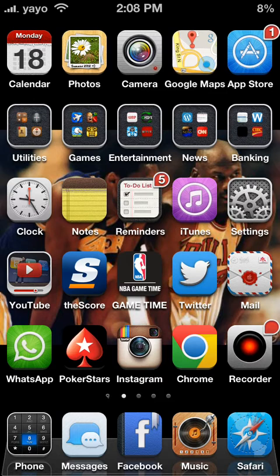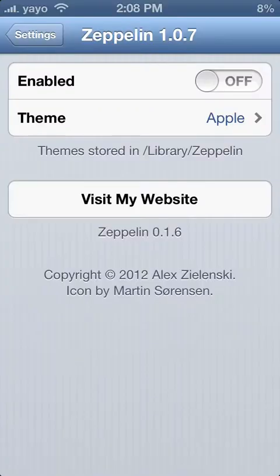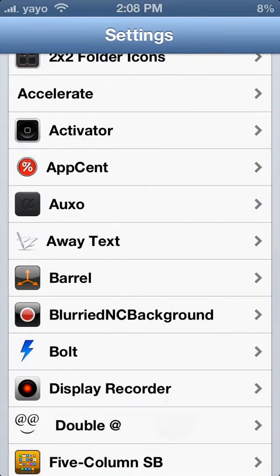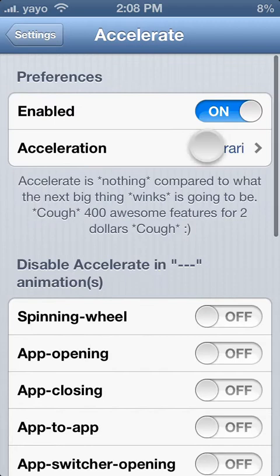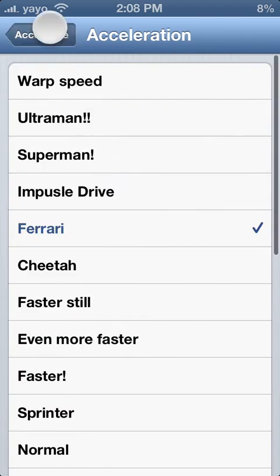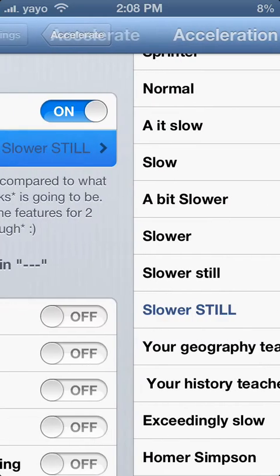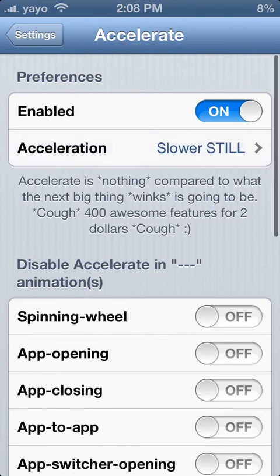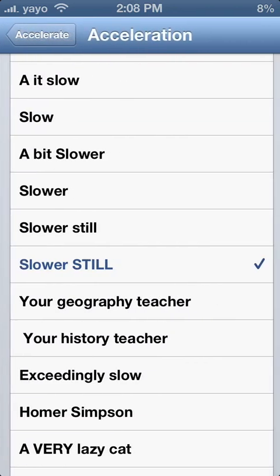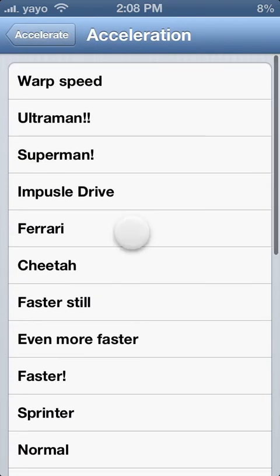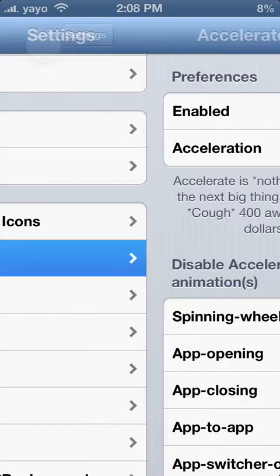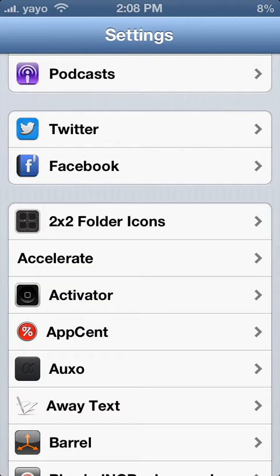Next, I have something called Accelerate, which is really neat. Accelerate is a really cool feature. I'll show that to you guys right now. I have it on Ferrari. As you can see how fast it's going towards apps. You can do it a lot slower as well. You can go slower and it'll go really slow. Not sure why you'd want that, but whatever floats your boat. I have it on Ferrari right now, which is pretty fast enough for me. So that is called Accelerate.